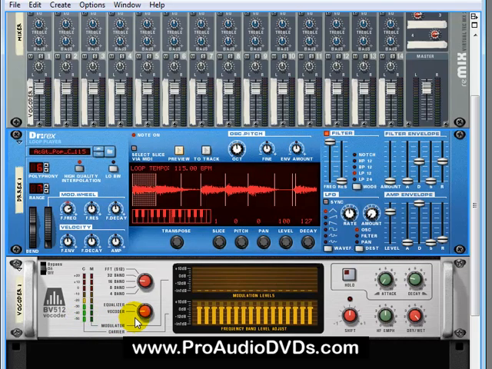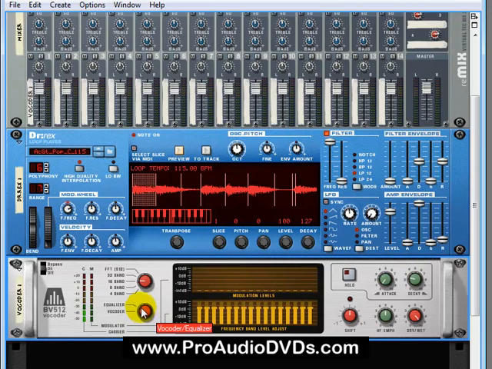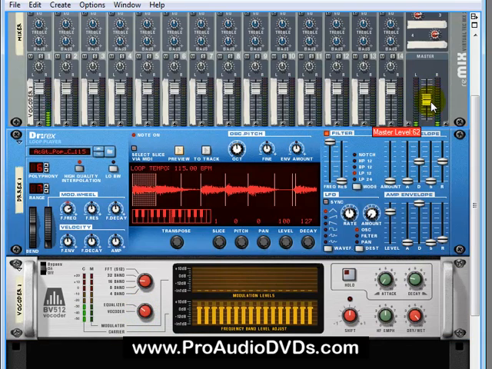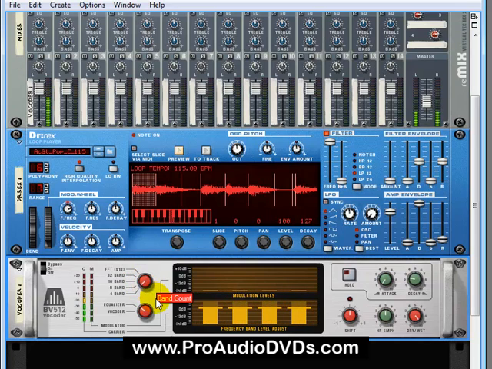Let's change the vocoder mode over to being the other thing that the BV512 can do, and that's a graphic equalizer. Cool, so now we can hear the guitar. Let me just pull this master down so I can talk over it. This use of the BV512 actually allows you to split the sound of this guitar into 4 bands, 8 bands, 16, 32, or even 512 bands.